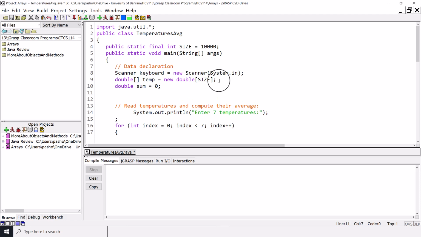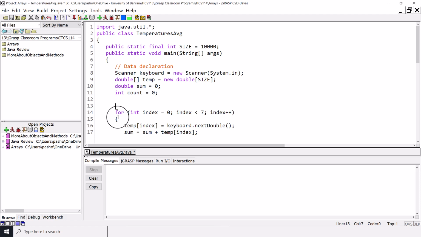Also, we need a variable that keeps track of how many temperatures we are going to read from the user, and we will call it count, like what we have done for the first option. And this count should be initialized to 0. Then we have to change the way of reading from the user, because we don't know exactly how many temperatures we are going to read. We will depend on a sentinel controlled while loop.